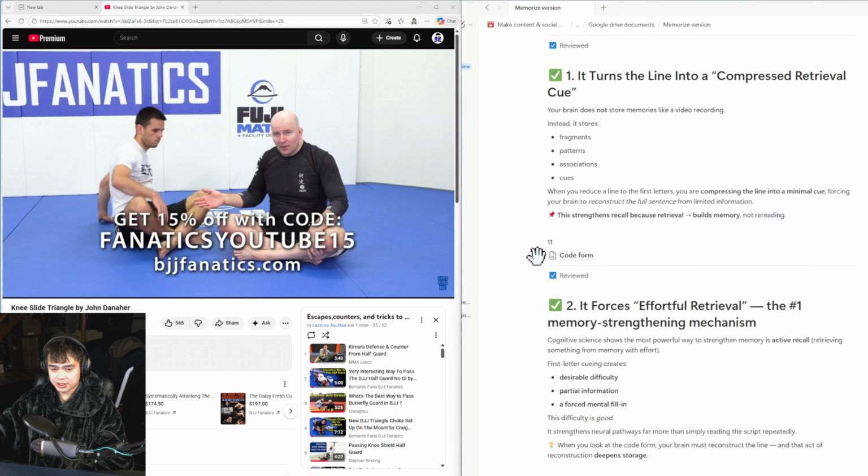So here's the basic form of this document. It turns the line into a compressed retrieval cue. Your brain does not store memories like a video recording. Instead, it stores fragments, patterns, associations, cues. When you reduce a line to the first letter, you are compressing the line into a minimal cue, forcing your brain to reconstruct the full sentence from limited information. This strengthens recall because retrieval builds memory, not rereading.